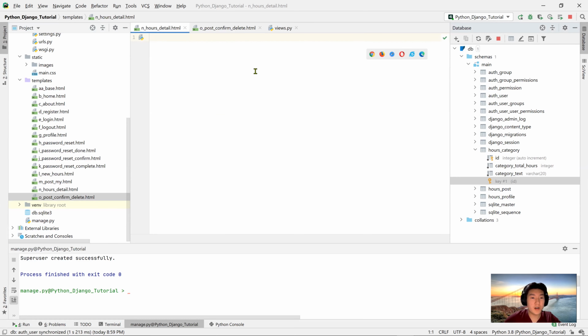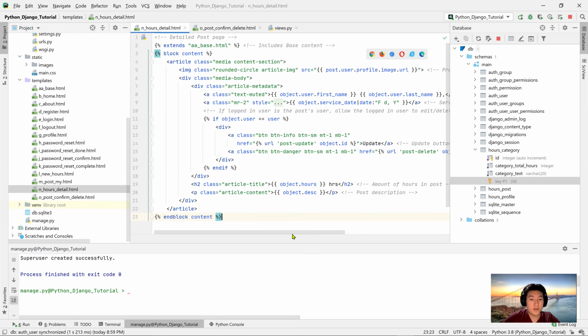Now let's first get working on our detail HTML, which is this one right here. So as you can see, it is very similar to our profile, as you can see here with our image, our first name, last name, service date, etc. But the difference is down here. We have two buttons, which are the update button and then the delete button. And obviously we will have the hours and description shown as well. But these won't be highlighted since we're already inside of that.